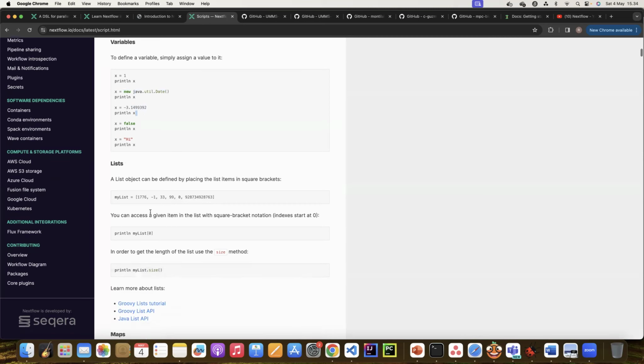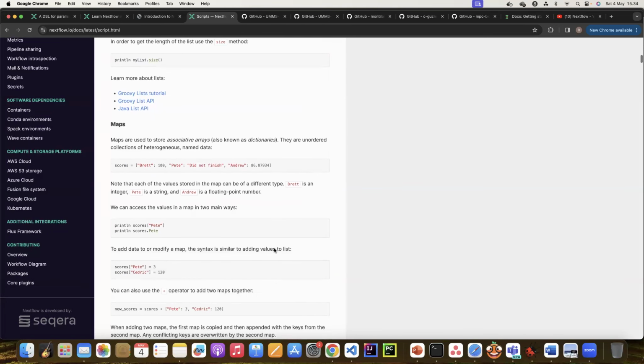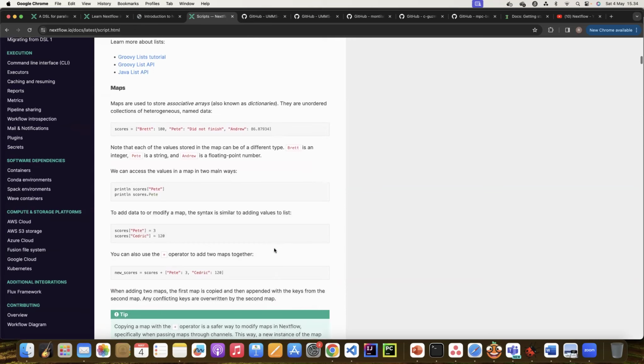And you can print. What if you want to make a list? You can just make a list like this, and then you can print the list at index 0. You can print the list size. You can make a map as a data structure. Map is like a dictionary. Sometimes people say hash table or key-value. It's a data structure that maps a key to a value, like bread is the key, value is 100, and like this. So you can make maps in Groovy and other data structures.